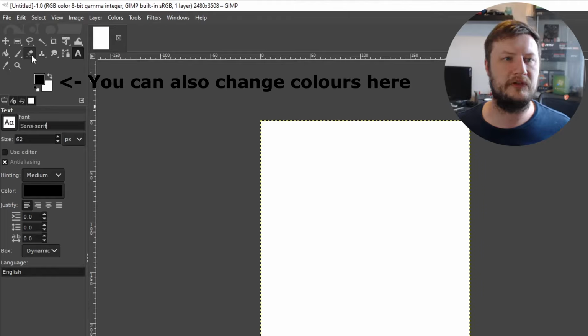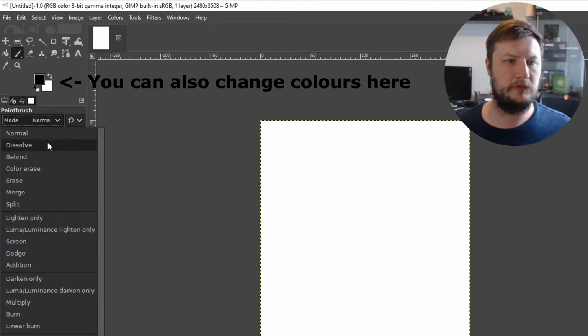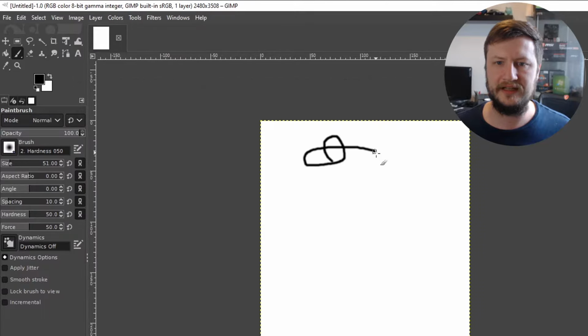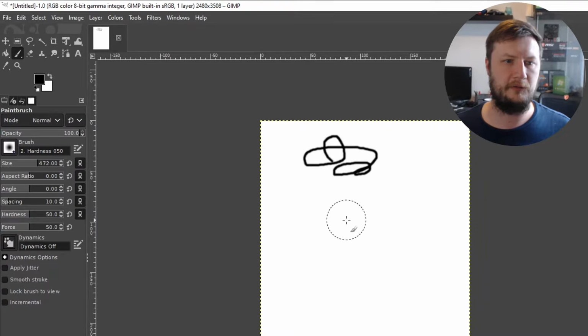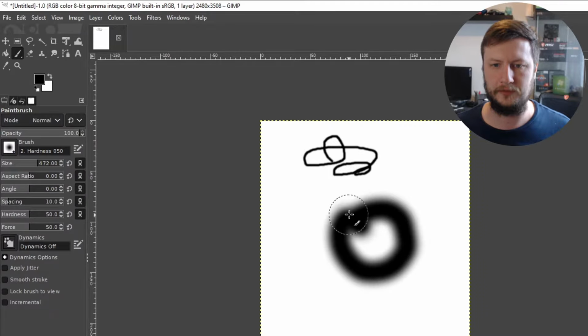So if I was to select, let's say the paintbrush, I've then got loads of different options for the paintbrush. So we can change the mode from normal to dissolve, behind, color erase. We can then even change the size of the brush. So at the moment it's on 51 and you can see there it's quite small. If I then drag this up to say 472 and I now click, you can see it's a lot bigger.